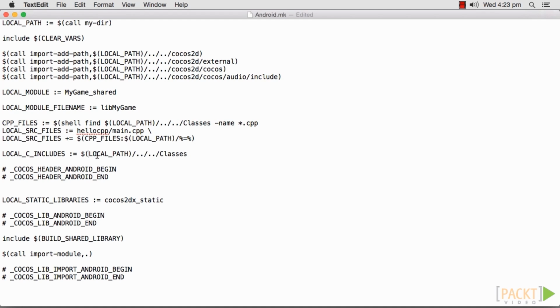Now we need to modify LOCAL_C_INCLUDES. Let's remove this and add $(shell find $(LOCAL_PATH)/../../Classes -type d). The first line of the code gets C++ files in the classes directory into the CPP_FILES variable. The second and third lines add C++ files to the LOCAL_C_INCLUDES variable. By doing so, C++ files will be automatically compiled in the NDK.